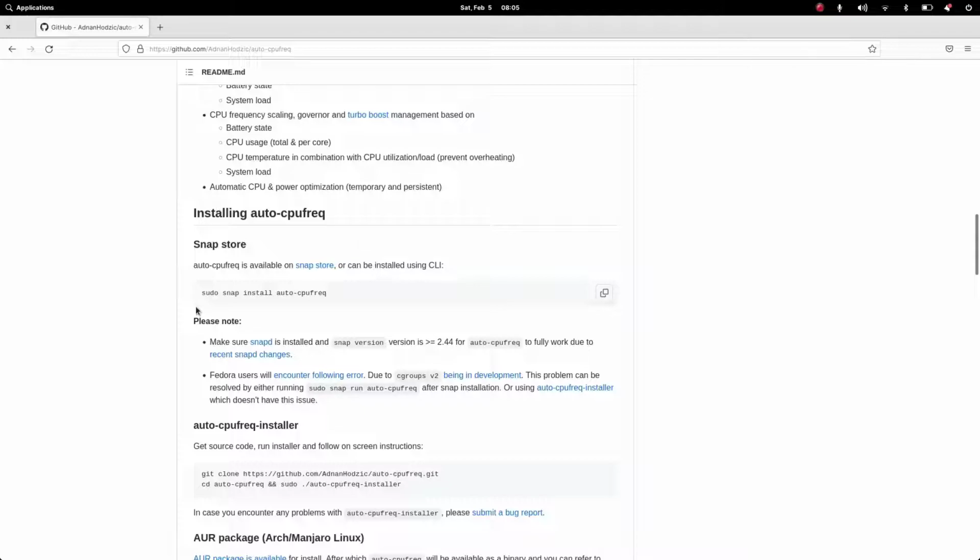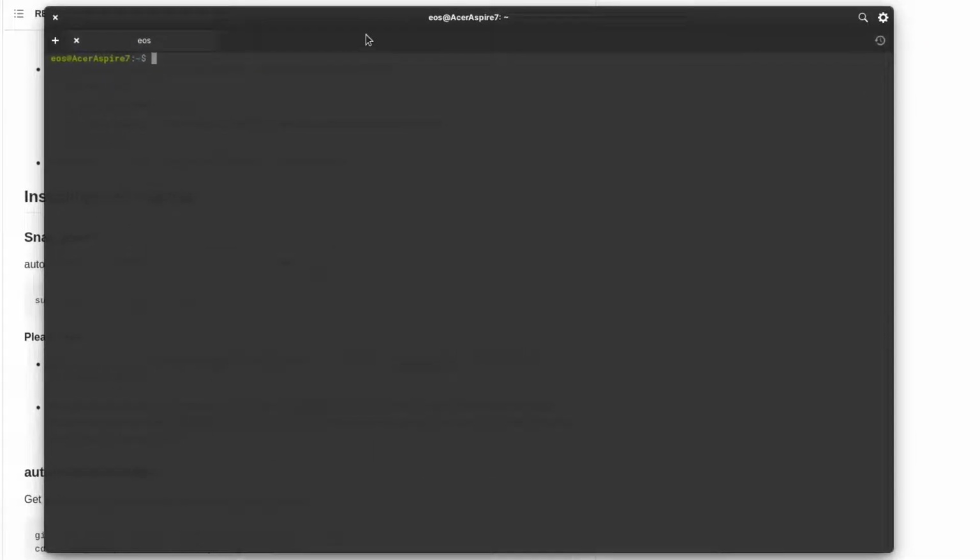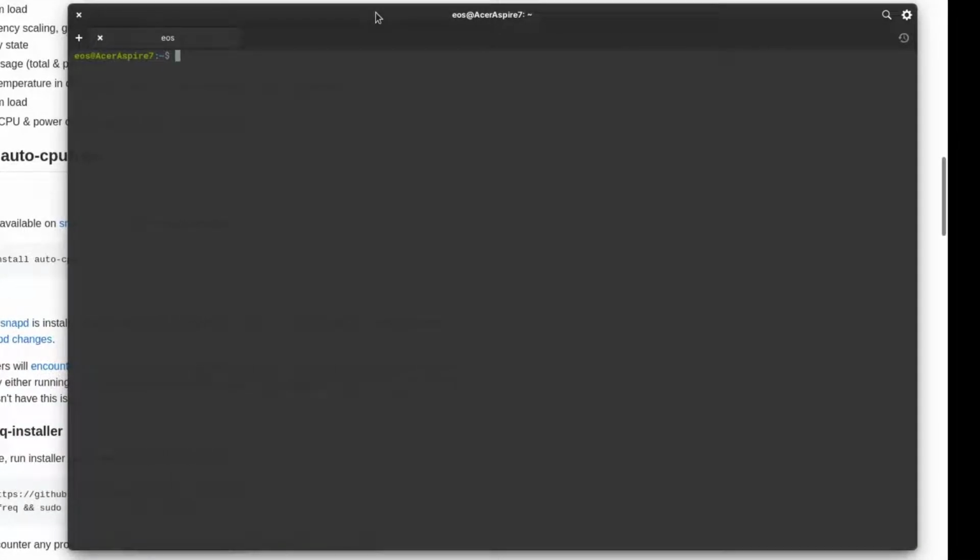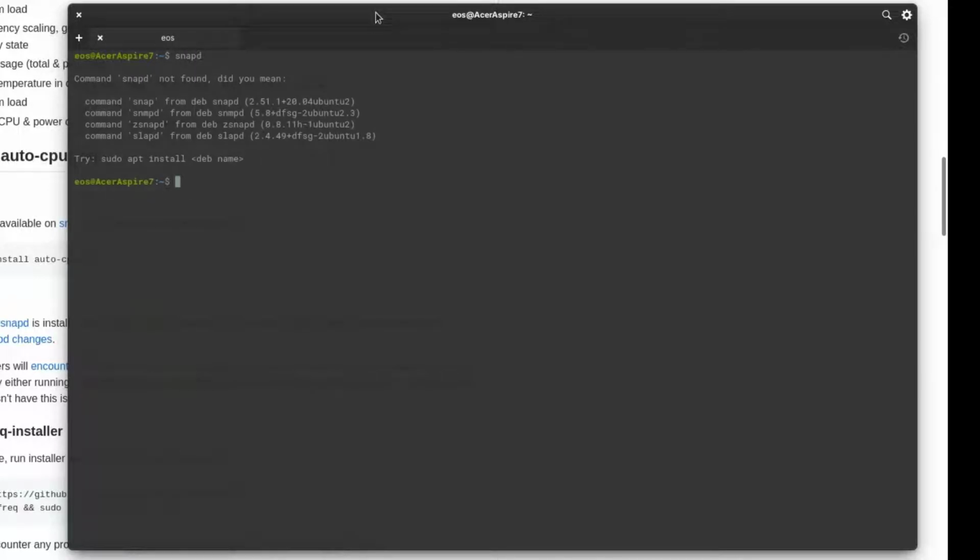You just need to install snap first, so I'll show you how. For this, go to terminal and first of all make sure whether snap is installed on the system or not. To check this, just run the command snapd. There we can see that command snapd not found, so this means snap is not installed here. In order to install this, just type the command sudo apt. Since I'm using elementary OS, which is based on Ubuntu, the default package manager here is apt.